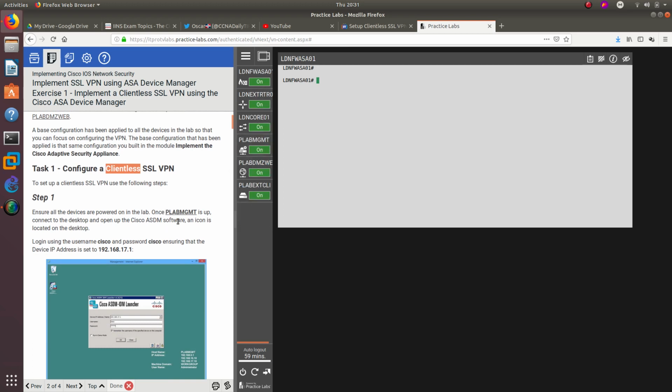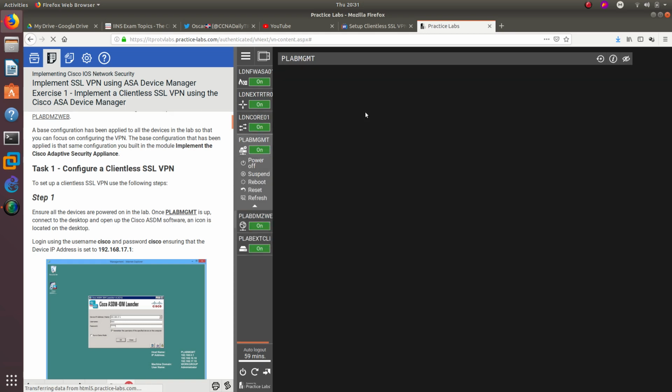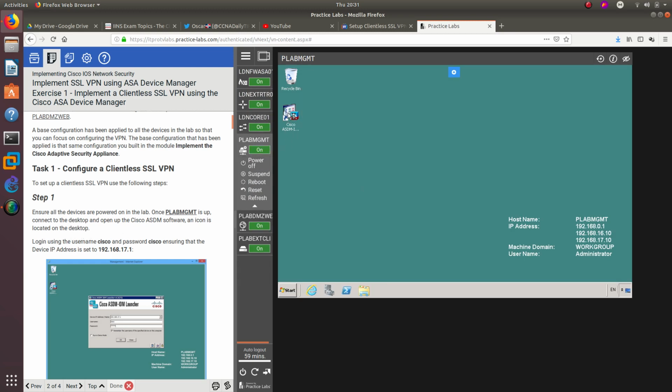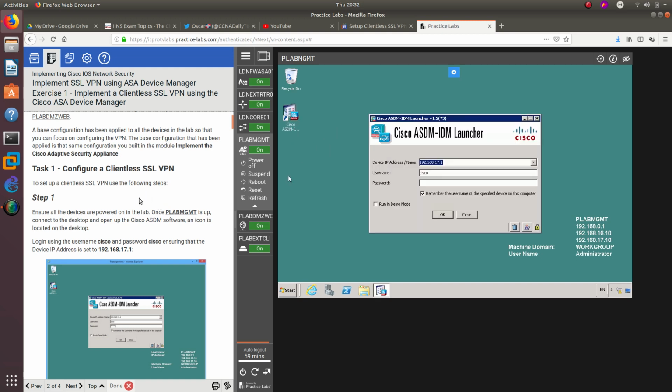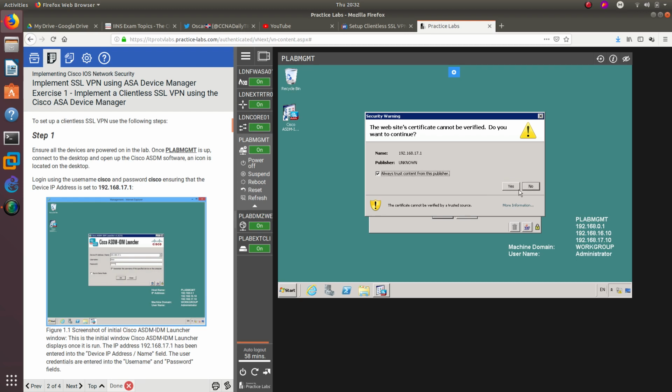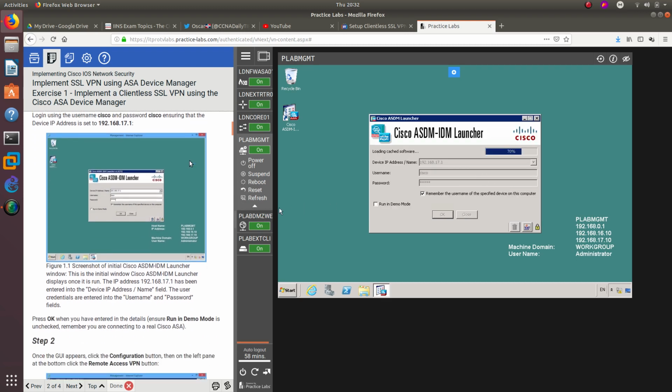Once PLAB MGMT is up, connect to the desktop and open the Cisco ASDM software. So let's go to that, which is this one right here. We have to connect to it, and then we're going to open the Cisco ASDM-IDM Launcher. So we're going to launch that, and we have to log in using username Cisco and password Cisco. So let's do that. Password Cisco. Make sure that you type it right and let's click OK. Let's say always trust and yes. So now it's going to launch that.